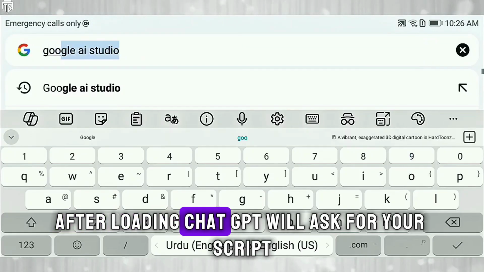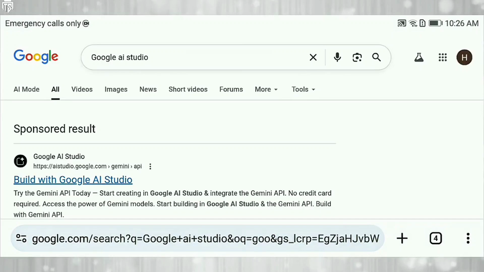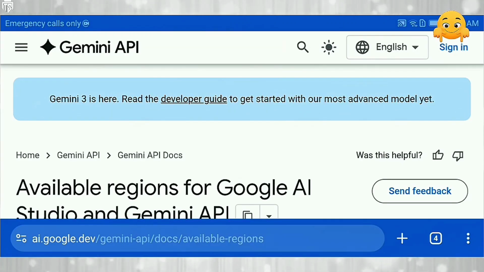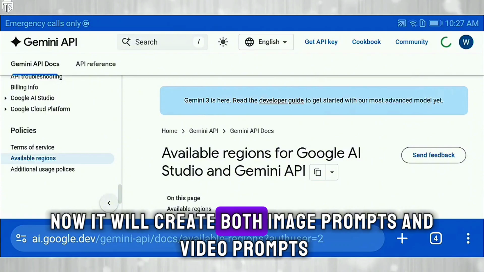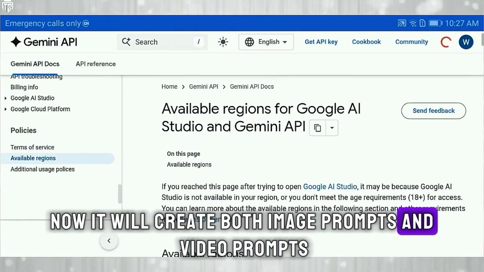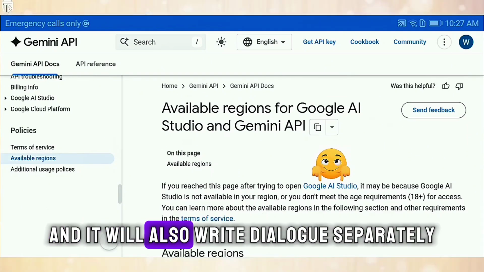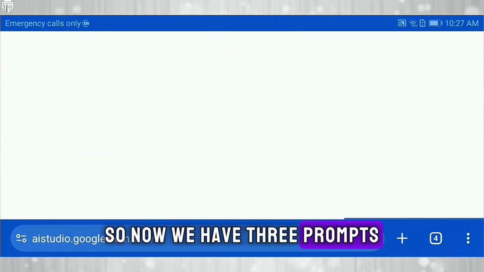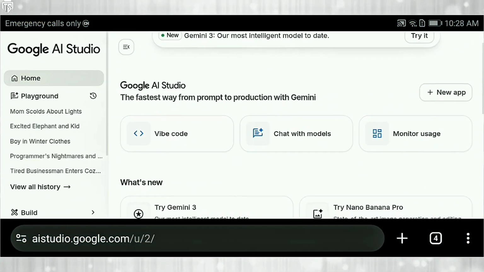After loading, ChatGPT will ask for your script. So copy the script you generated earlier and paste it here again. Now it will create both image prompts and video prompts, and it will also write dialogue separately. So now we have 3 prompts and the video prompts as well.